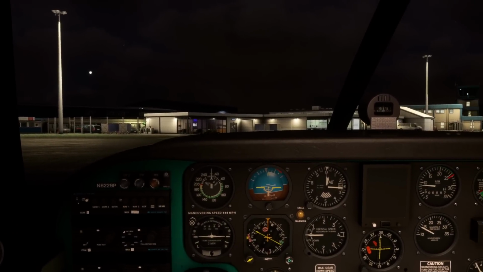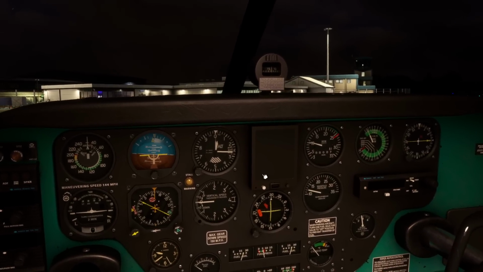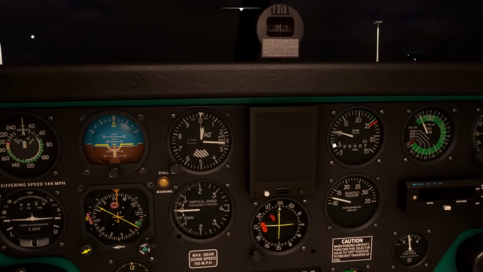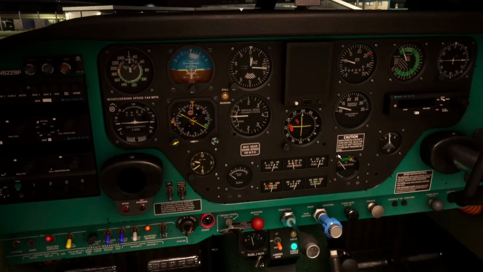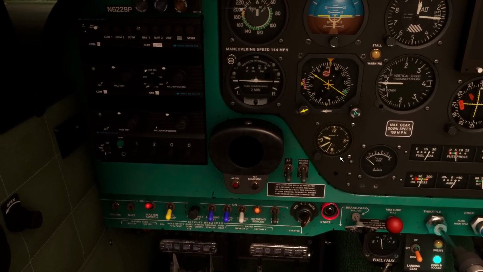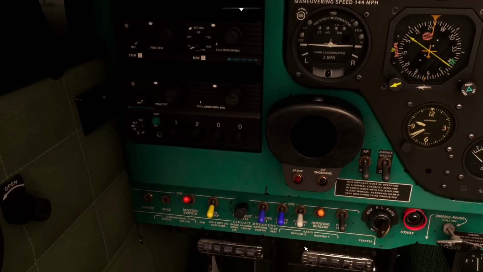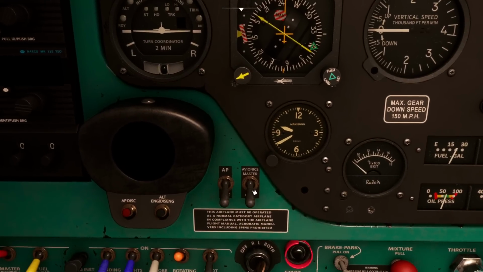And we have an engine, so I'm just opening the throttle gently. And we'll hold it at 1000 RPM over here, or just above, that's fine. So we'll let the engine warm up. I love the way they animate that in this aircraft. Okay, so now we need the avionics master switch on.